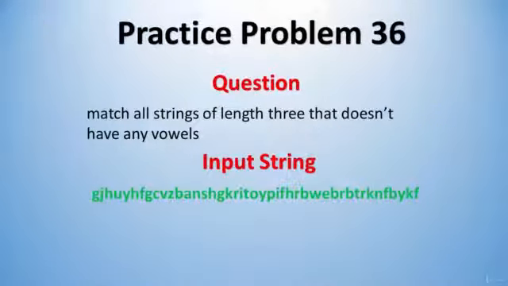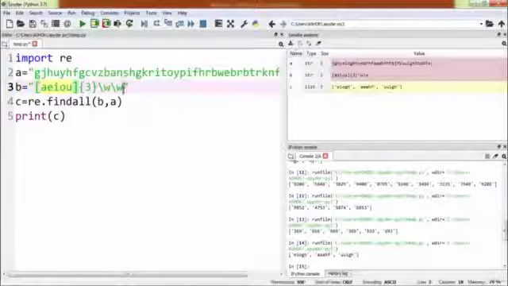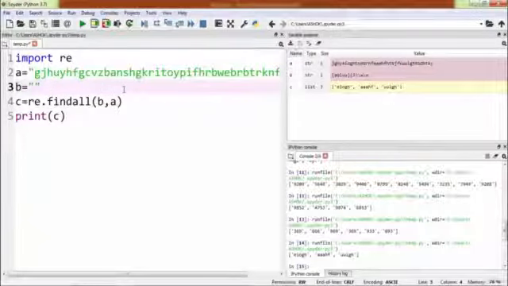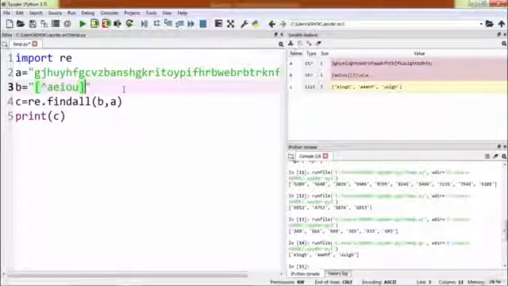The next question is we must find all the strings of length 3 that don't have any vowels. The exponent operator and the list of vowels will match any character except a vowel, and since we need a three-character string, curly bracket 3 will match any character that is not a vowel.